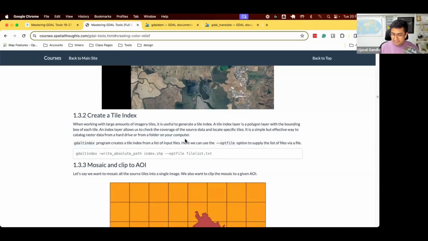This is one of my favorite tools in GDAL. Not many people know it. I've used it so many times for data management. The tool is a tile index tool. So in section 1.3.2, we'll learn about this tool called GDAL T-Index. Let's learn about this tool here.